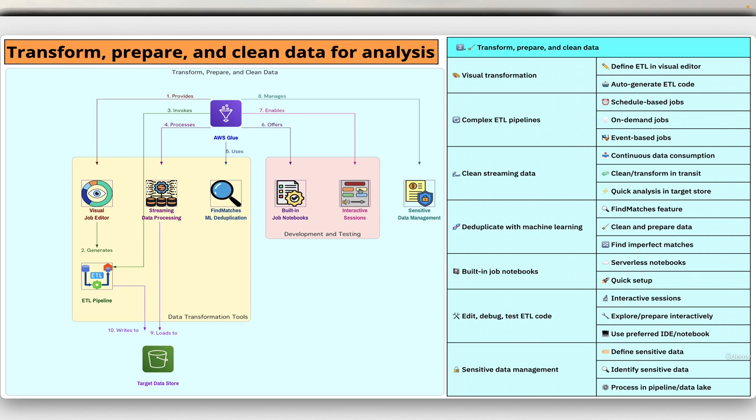Next task is built-in job notebooks. So you have serverless notebooks with minimal setup in AWS Glue for a quick start. Next task is edit, debug and test ETL code. So use AWS Glue interactive sessions to explore and prepare data interactively using your preferred IDE or notebook. And next task is sensitive data management. So you can define, identify and process sensitive data in the data pipeline and data lake.